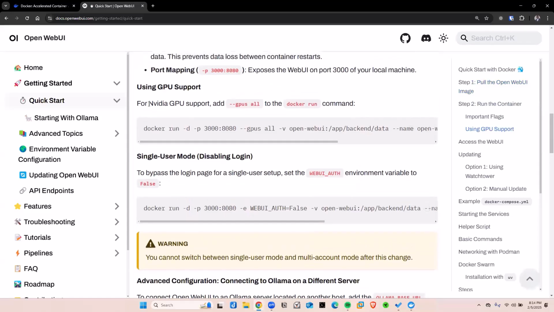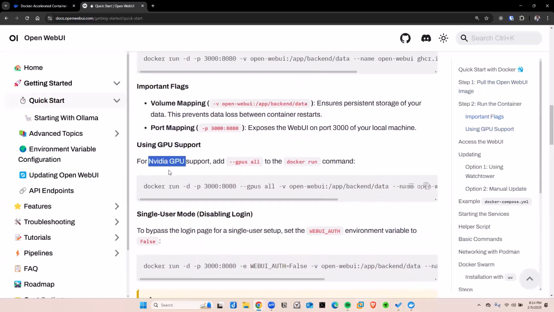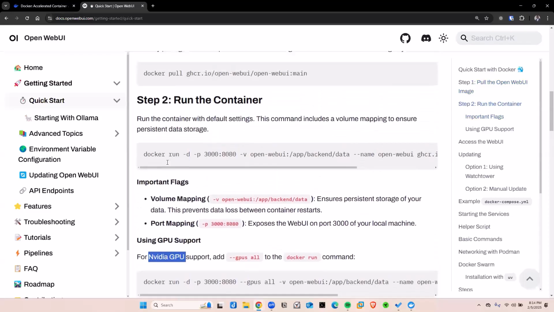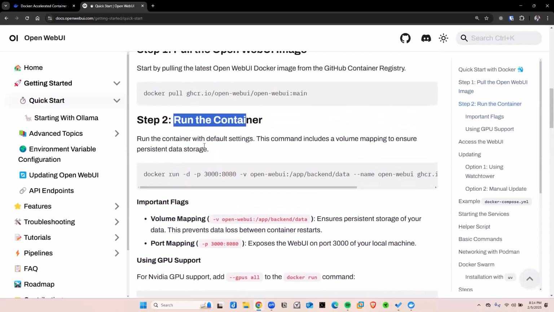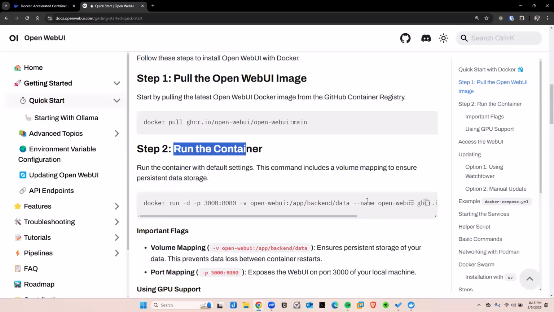If you are running an NVIDIA GPU, you can pull this right here, which is going to help your AI run a little bit more smoothly. But in our case, we just want to run the container here. So we're going to go ahead and pull this right here. I'm going to copy that. Make sure I copy this right there.